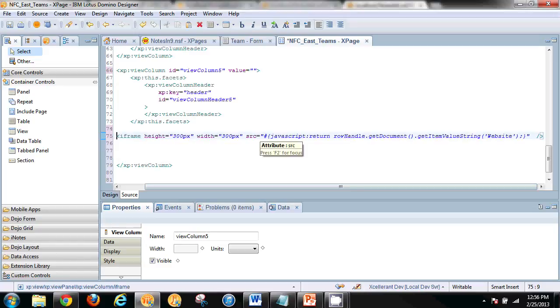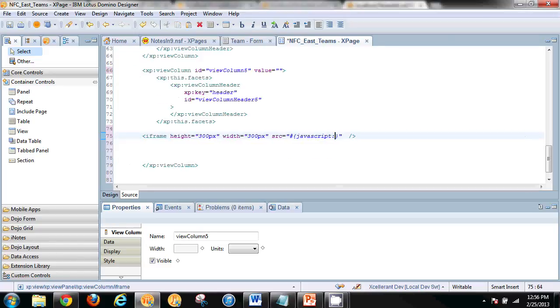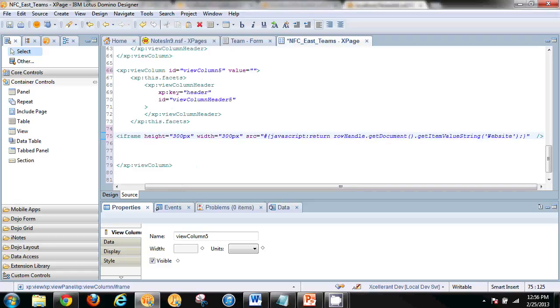Now I need to read this off the back-end document, but I want to show the concept for how this works. This is client-side code, okay? But fortunately we have this syntax here with the quote, pound, curly brace, javascript, colon, and then a closing curly brace and quote. What that says is that server-side JavaScript is coming up after this. It will be evaluated on the server, and whatever the value is, it will replace this whole string when it writes it out to the client. So if I paste this back in here, this return rowHandle.getDocument gives me the handle to the document underneath the view entry, and then getItemValueString with the website is going to get the website value off of the document and return it here in the source.